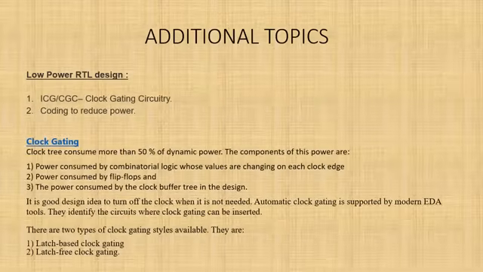Now, the additional main topic to consider is that there are two ways to reduce power. One is that by coding methodologies you will be able to reduce the power. The other main hardware based methodology is providing clock gating circuitry or clock gating structure, which will reduce the dynamic power. Some logic which is not activated for the complete cycle should be gated with clocks to reduce the dynamic power.